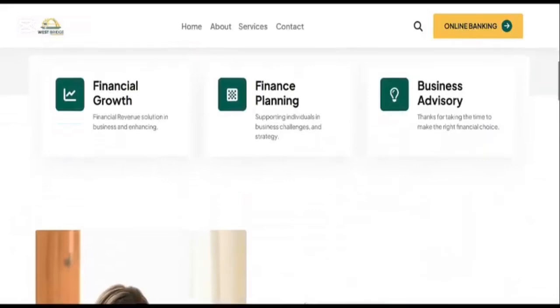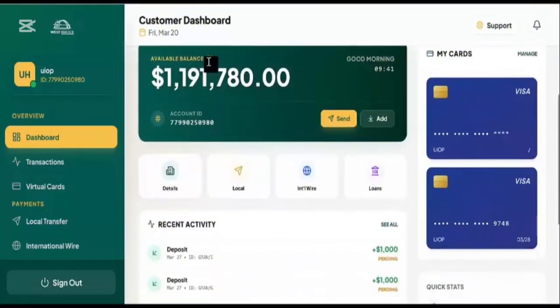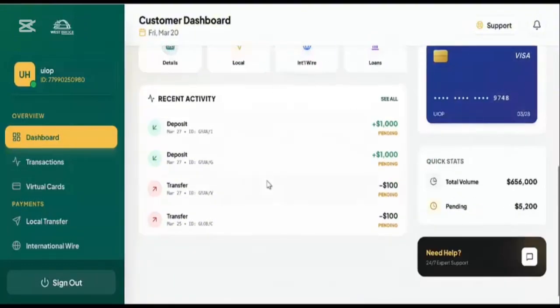Okay, so this is once you log into your account, you can see it comes with a very amazing dashboard. You can see your account balance here, your monthly income, monthly out, the transfer limit. You can see your available balance here. You can toggle this off or on. Okay, you can see the time. You can see to send or add funds here. Okay, so here you can see your history, deposit, and all that here.